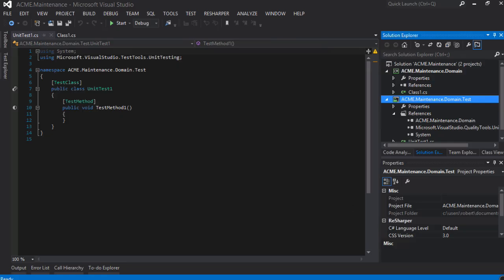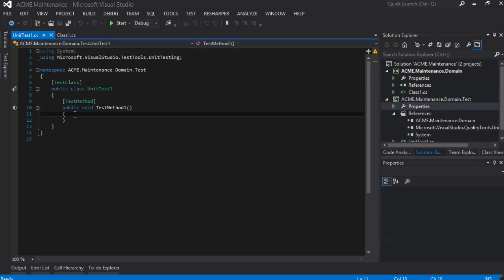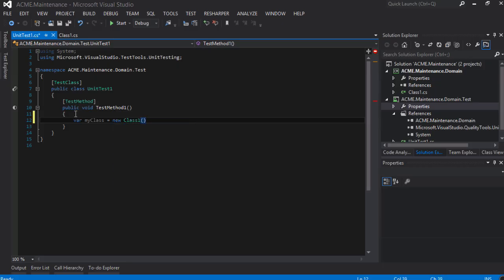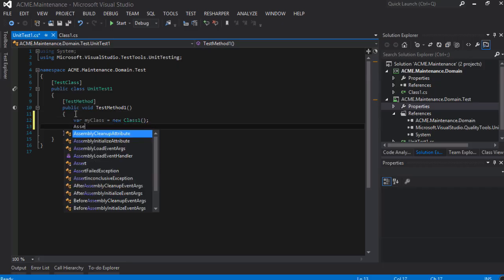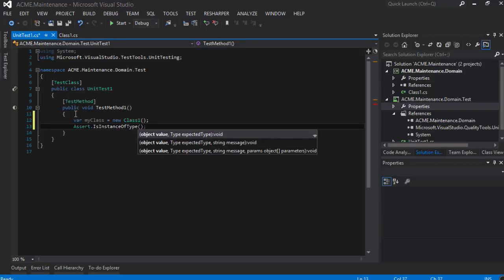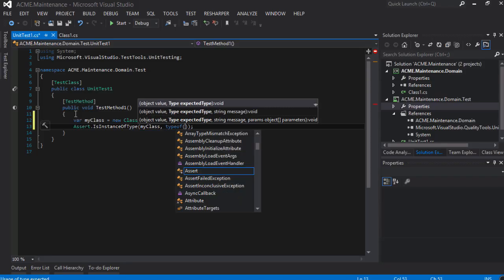And then the next thing that I want to do is actually write a unit test so that I can make sure that I can see the domain project here from the test project here. So to do that, what I'll do is go var myClass equals new Class1, and then Assert.IsInstanceOfType myClass and typeof Class1.